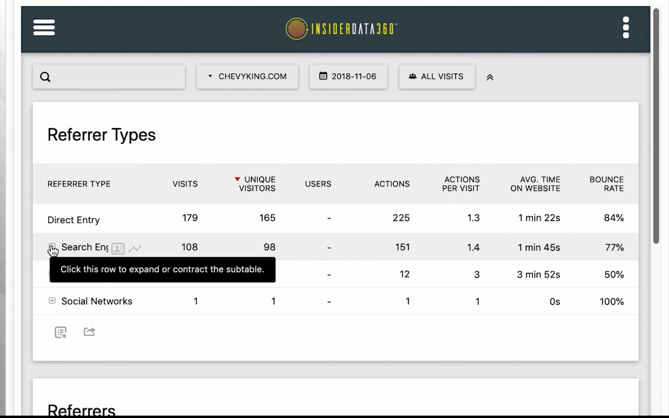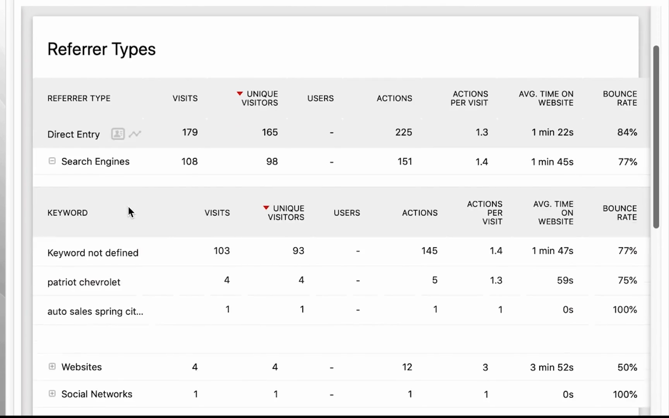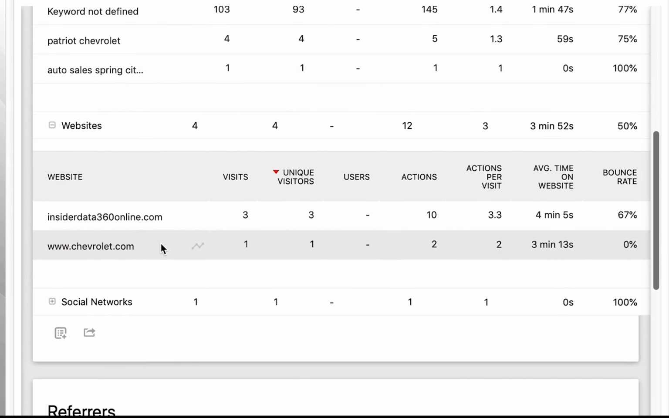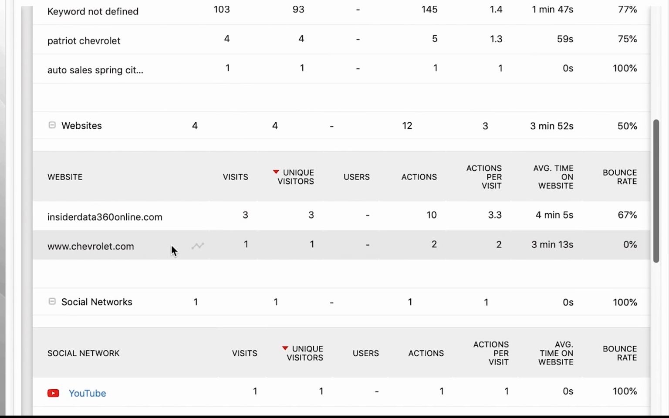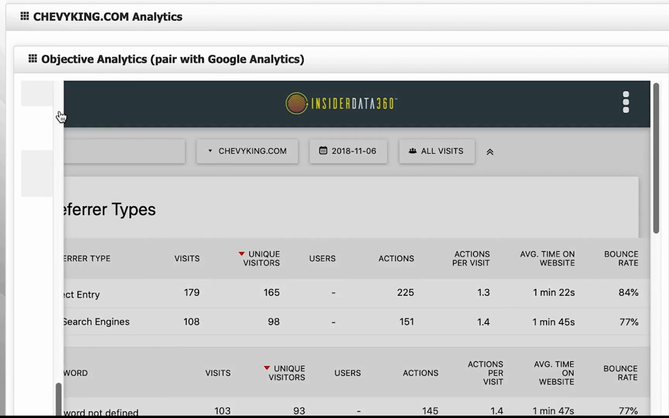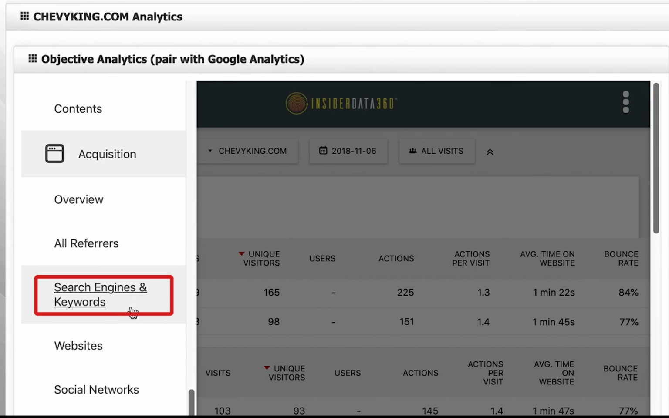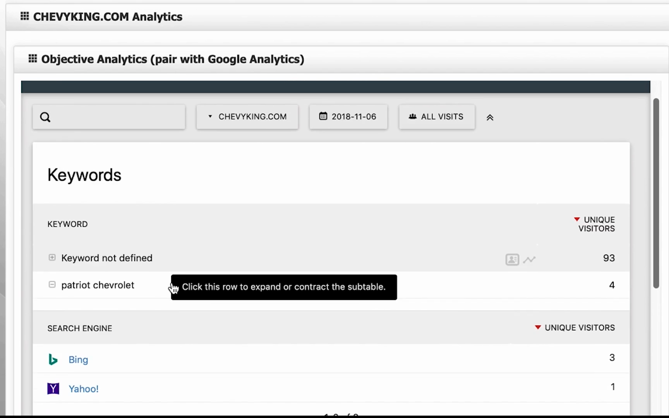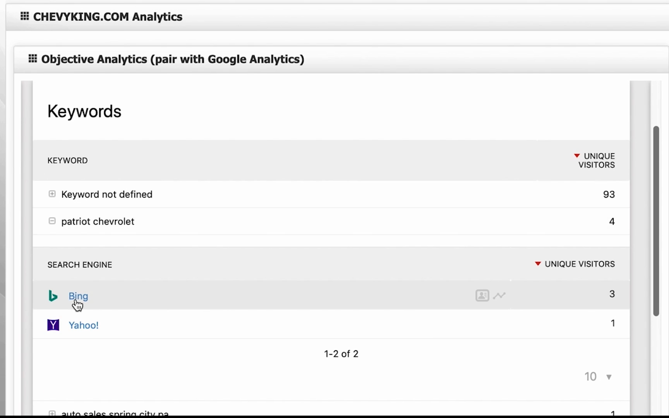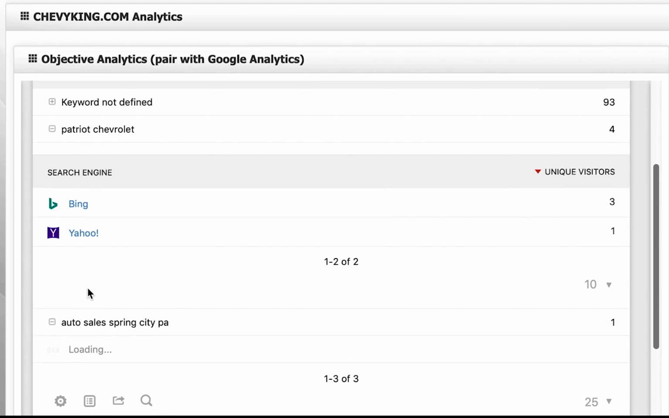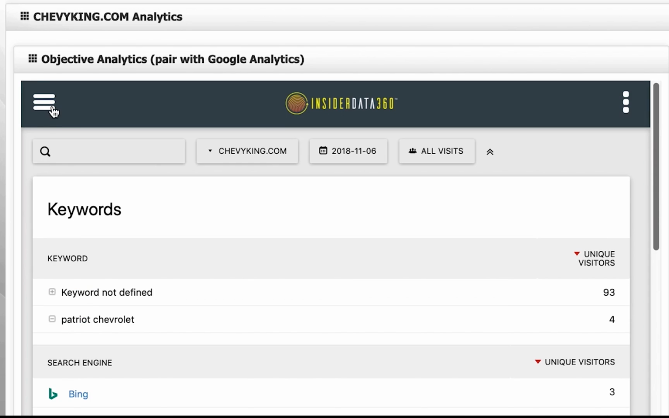This is going to provide the major search engines that this organization is on, as well as the keywords and any other referring websites that may drive traffic to the website, and social networks. They do have a YouTube channel that they're pretty active on. Let's take a look at more detail about some of the particular keywords. It's going to tell you that for Patriot Chevrolet, three individuals today were looking on Bing, and one was looking via Yahoo as a search engine. Bing is another one.